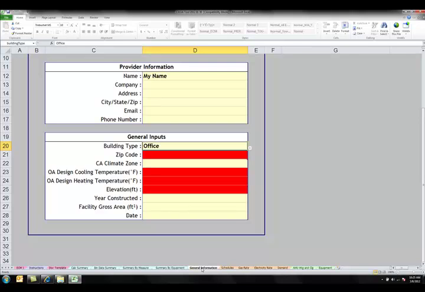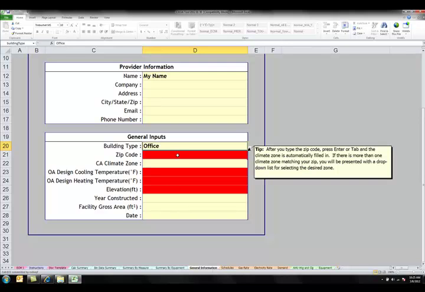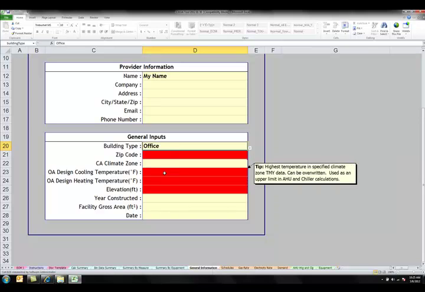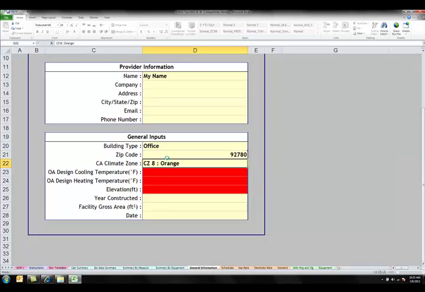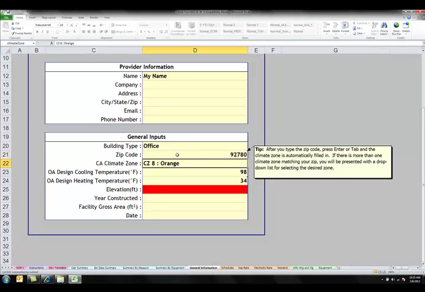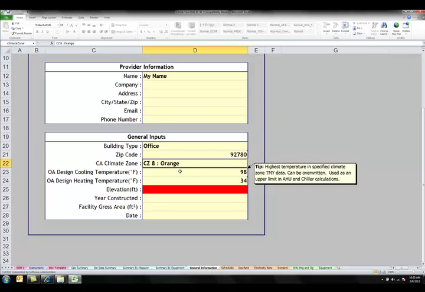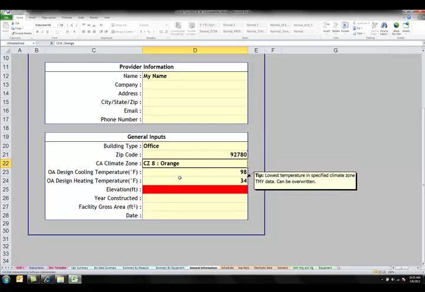So the first red cell or required cell on this tab is the zip code. Filling in the zip code will populate the climate zone and update the default value for the outside air heating and cooling design temperatures down here. So let's input our zip code. And as you can see, there's also tips here that describe what the field's used for and what it does. So it populated our climate zone as climate zone 8 and our outside air design cooling temperature and heating temperature.